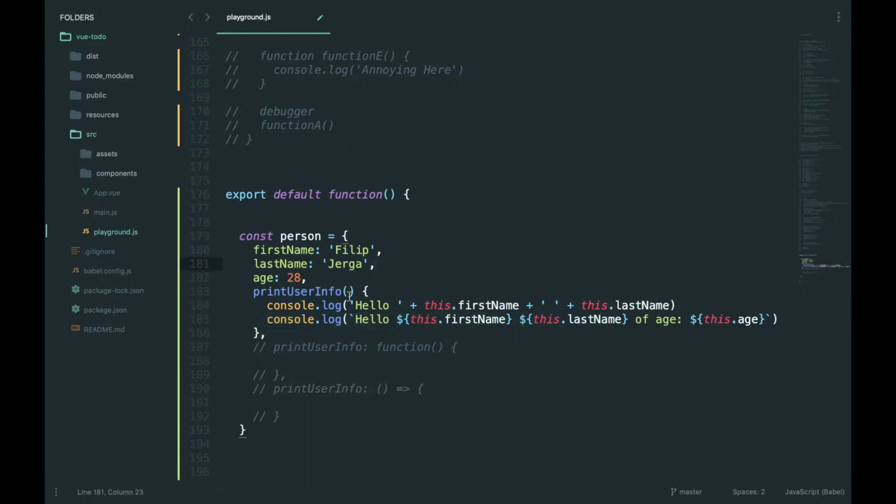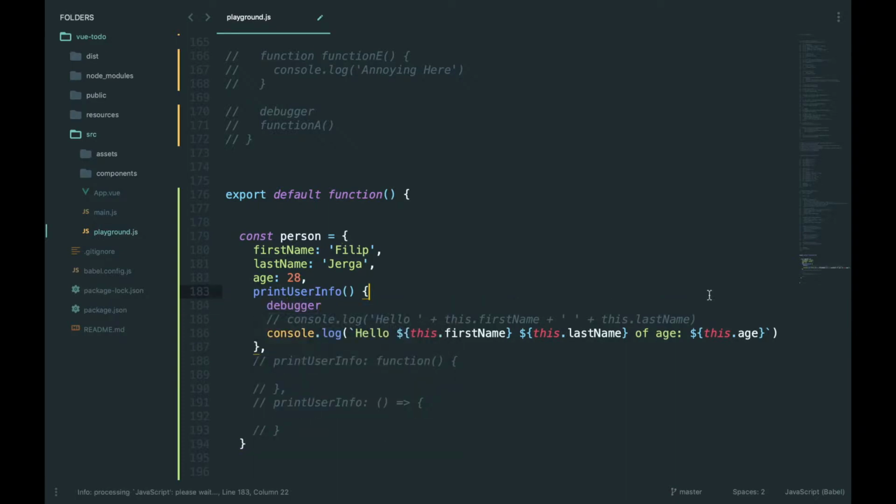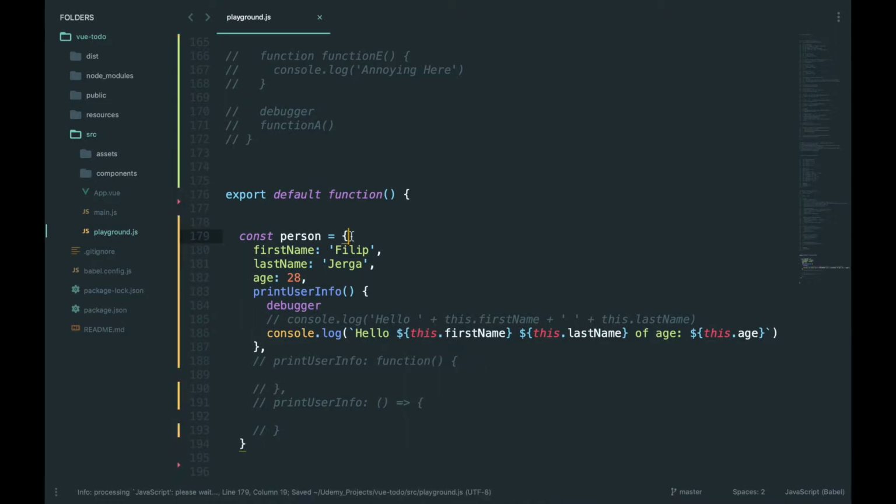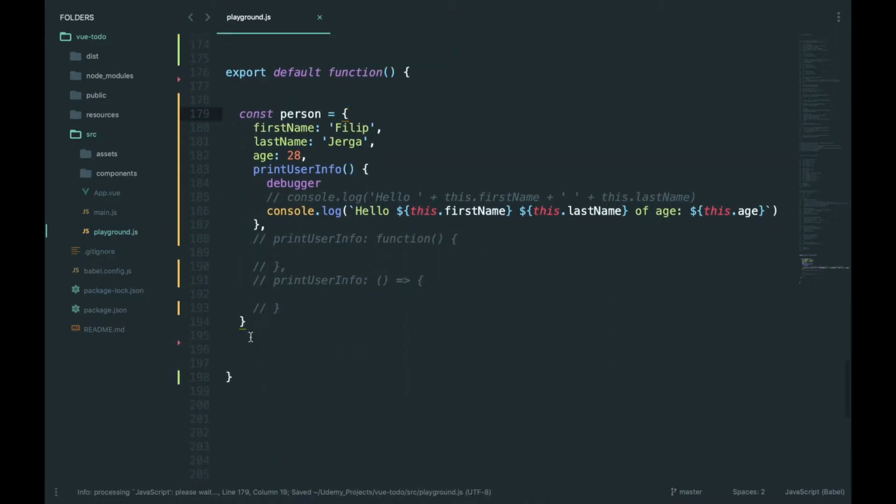But it's up to you what syntax you will choose here. Okay, I will choose the second one. All right, and I will write here also debugger, because I would like to show you this context. Okay, so let's go down here and let's start using our object.